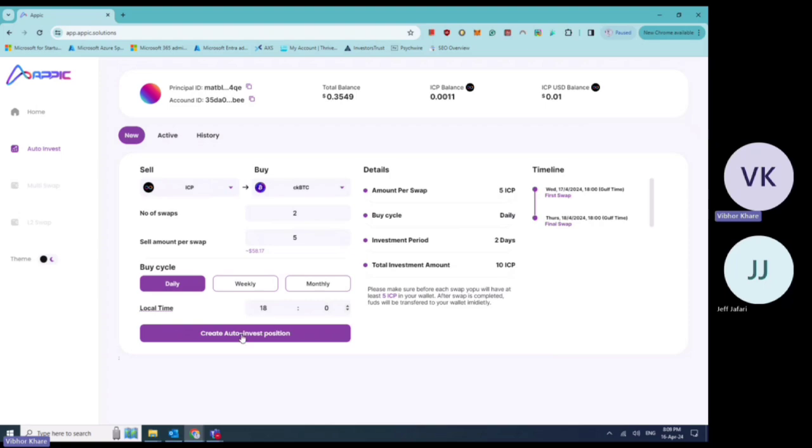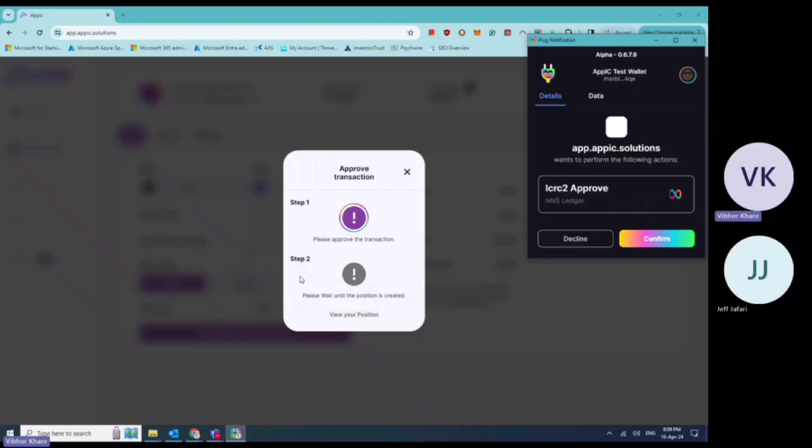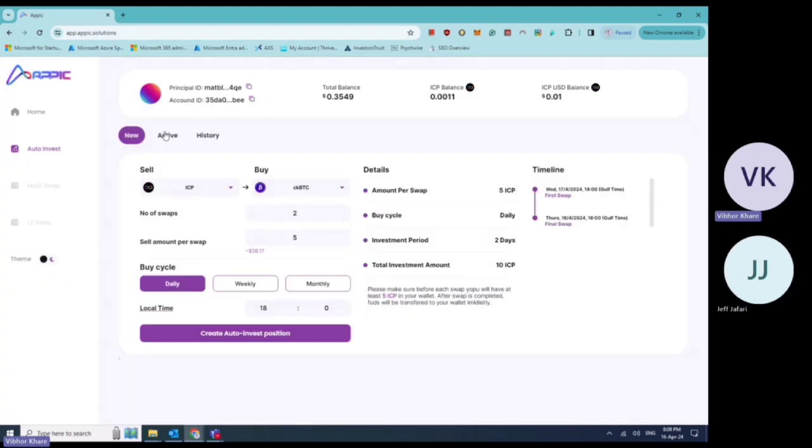Now for this, I'll simply create this. And once I do this, it's going to ask me for the approval. Once I approve it, the position will be created. As you can see in here, for the Appic solution, it's asking me for the approval. Once I do the approval, it will simply create the positions. Once the positions are created, it will start showing me in my active list, which we have on the UI after the create position option. Now, as you can see, the positions are created. I'll just close this window and you can see the active positions in here.